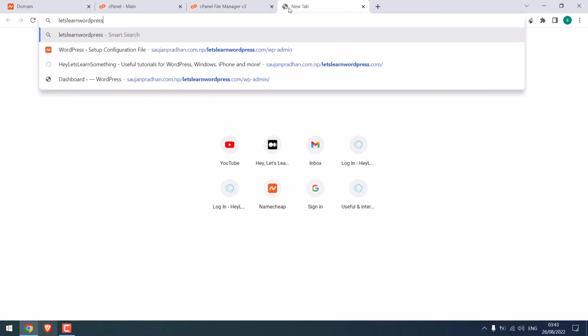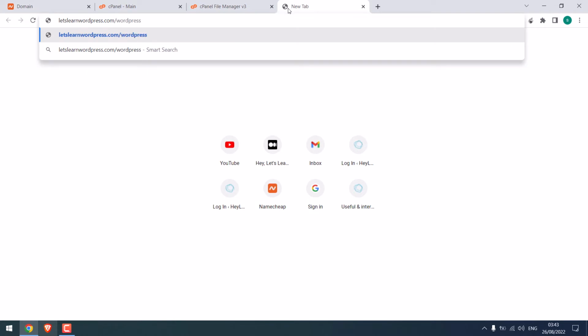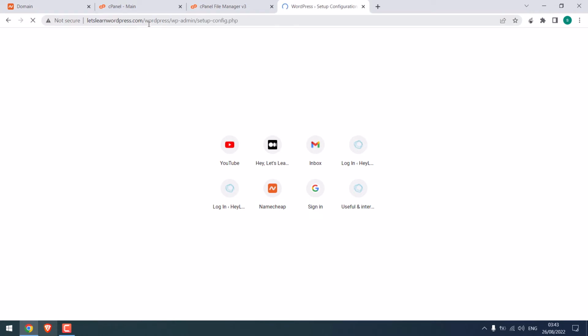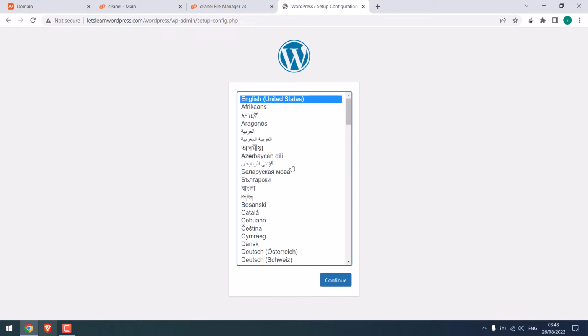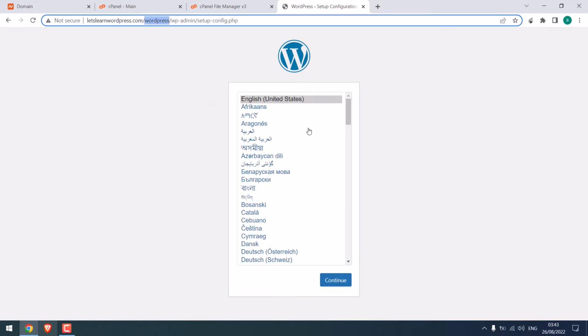Now WordPress has been installed to slash our domain name. Let's learn wordpress.com/wordpress. So the setup begins, but here is /wordpress. We do not want to do that.